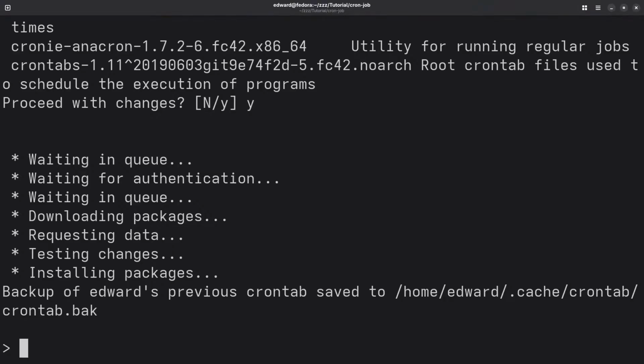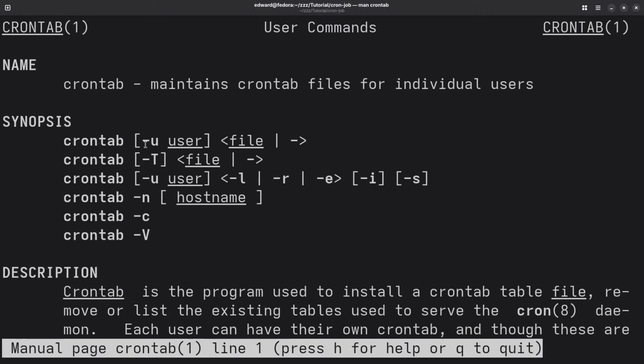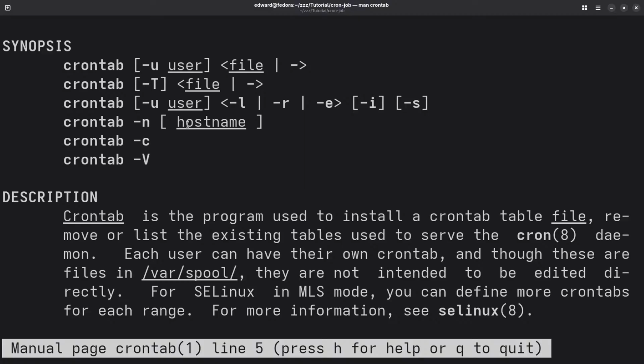So now what I need to do is type crontab. Here, let's look at the manual first. Crontab. So the manual, you see there's a bunch of options. You can specify a user. By default, it's going to use the default user. In that case, it will be me, which is Edward. And then there's T if you have a file. And then you can also do C and capital V. Obviously, this V usually means verbose. So N is the host name. And C, I think it means create.